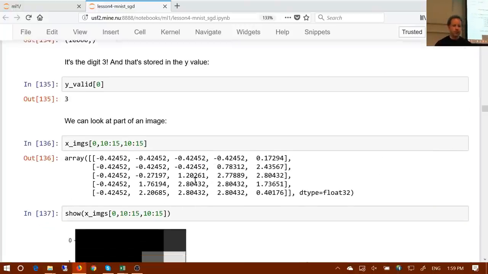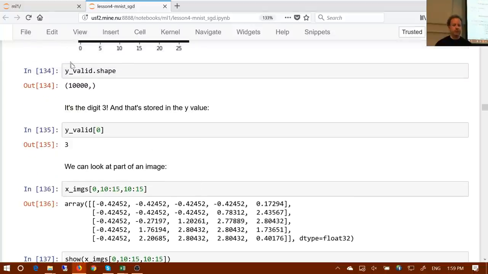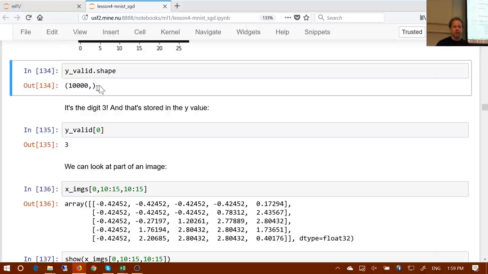So here the validation Y values are just a rank one tensor of 10,000. Remember, there's this kind of weird Python thing where a tuple with just one thing in it needs a trailing comma. So this is a rank one tensor of length 10,000. And here's an example of something from that. It's just the number 3. So that's our labels.